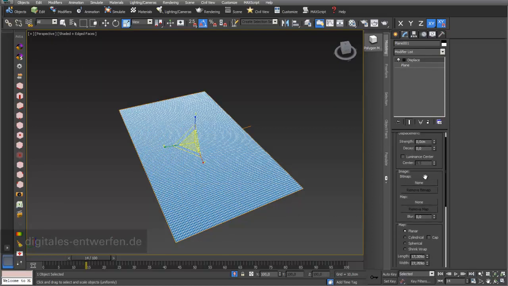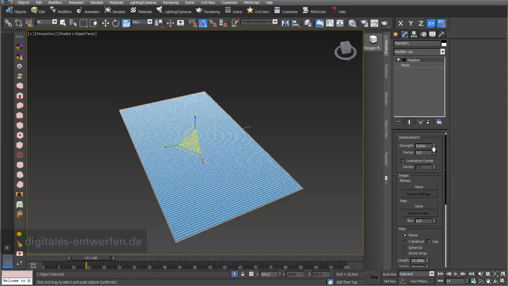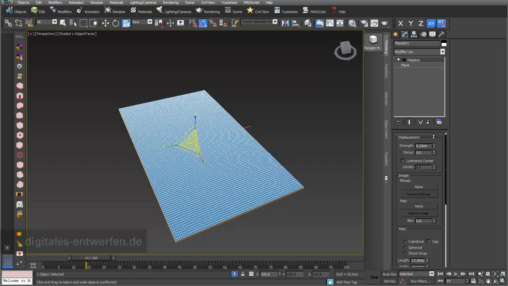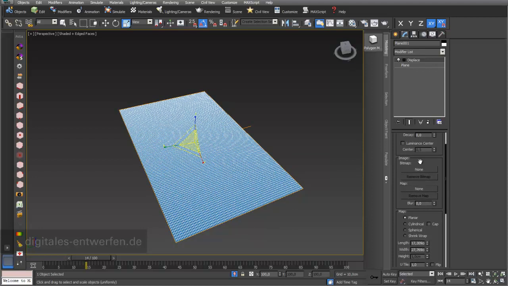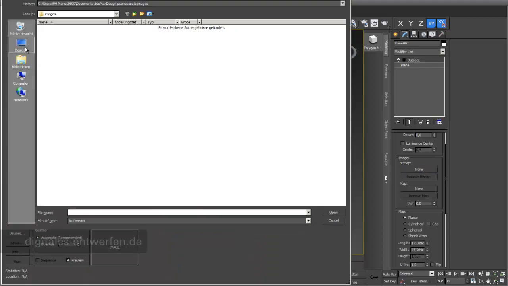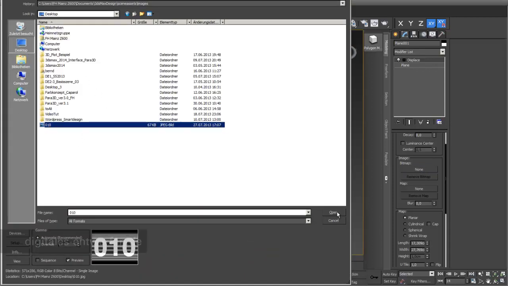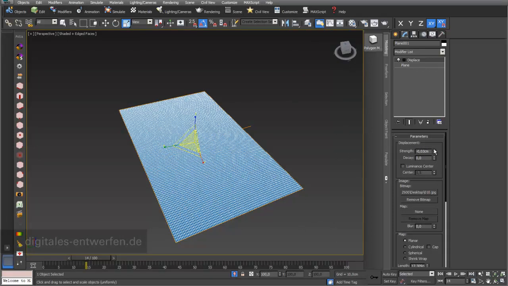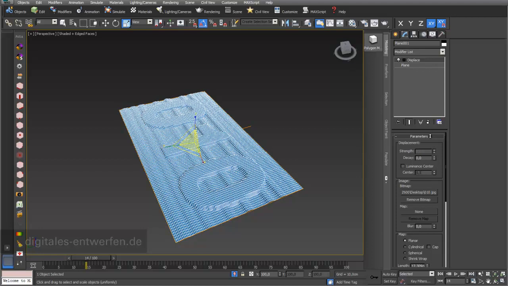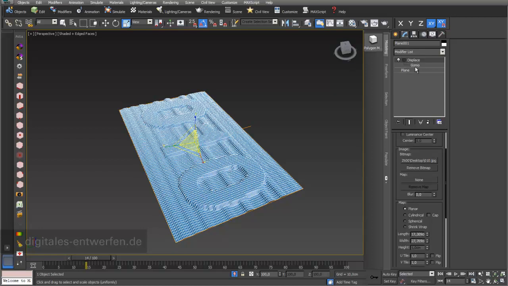And what is quite nice about the Displace modifier, we can define the strength, and so far it doesn't do anything. What you have to do is you can choose an image, and that's really interesting. I just go into an image and I can choose whatever kind of image. I already prepared one image, and here you can define the strength, and you can just see that it now comes out 5 centimeters.